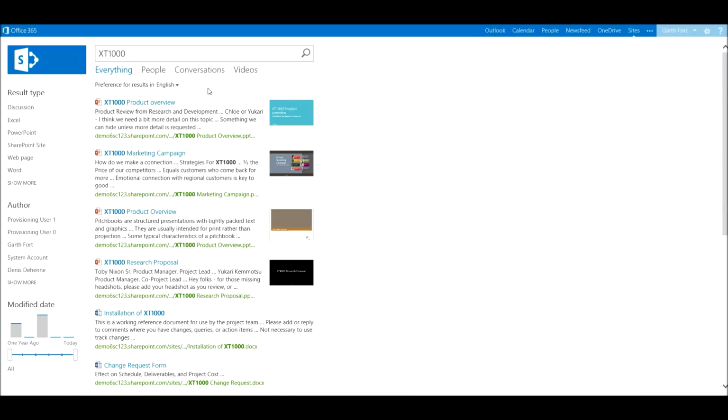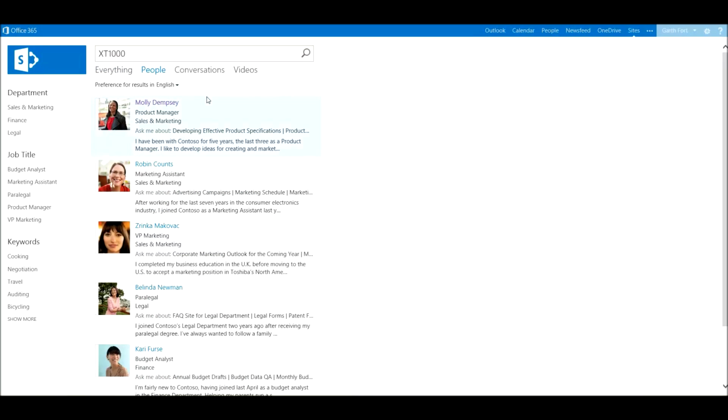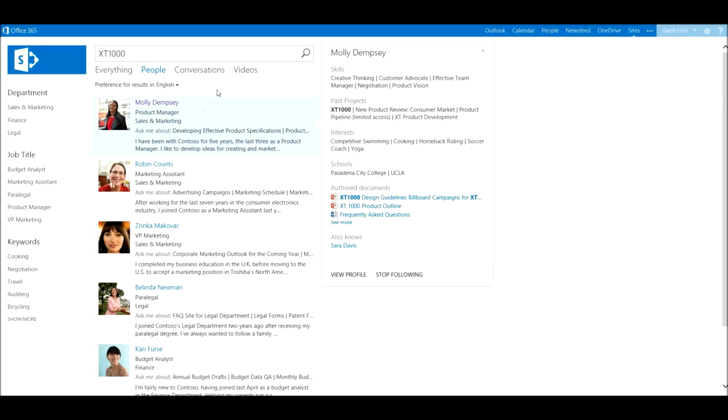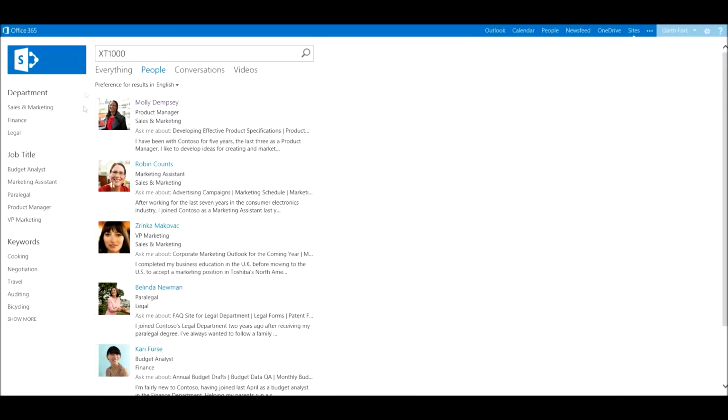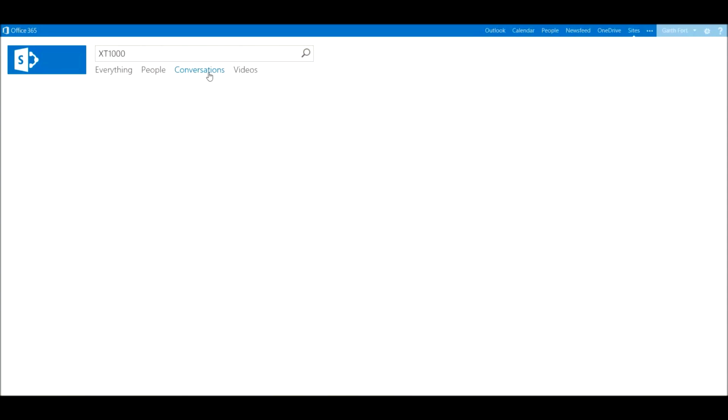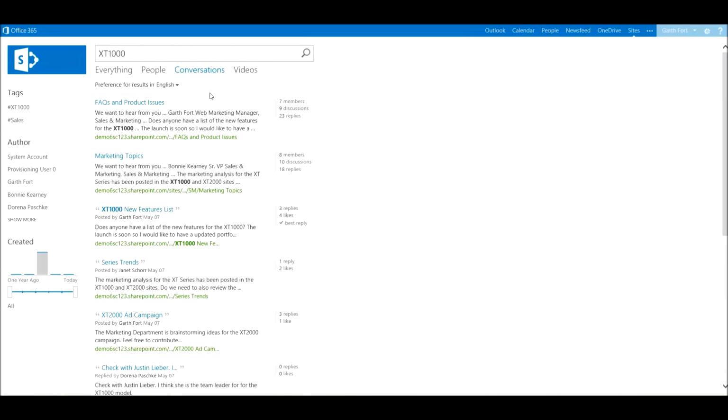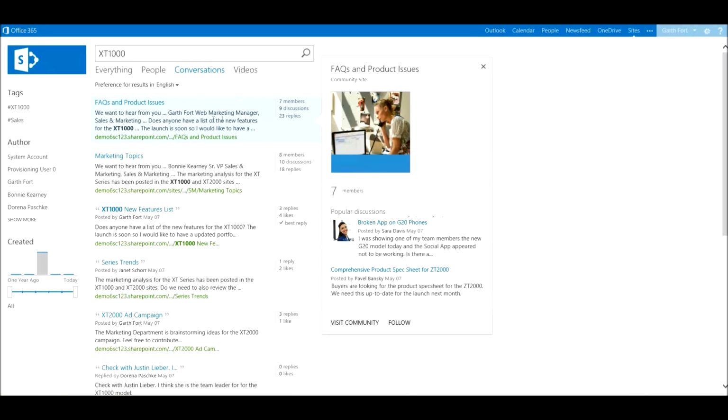With the SharePoint 2013 search, it also allows me to filter my results by class using these search verticals you see here. Currently, we're viewing everything, but I could also narrow my search results down to people. It'll show me people that are related to my search. I can also do this for conversations, which will show me any community or newsfeed activity related to my search. And once again, I can hover over the search results and I can see metadata and more information about the result.